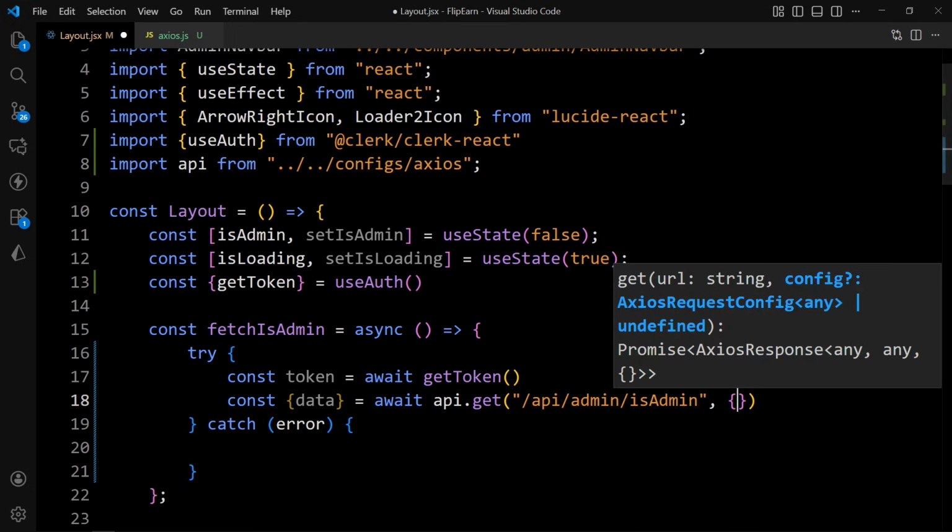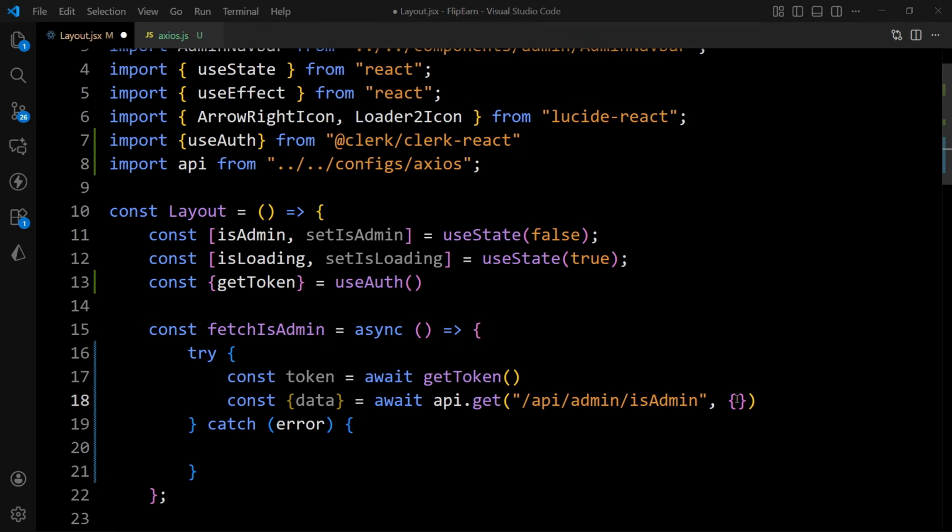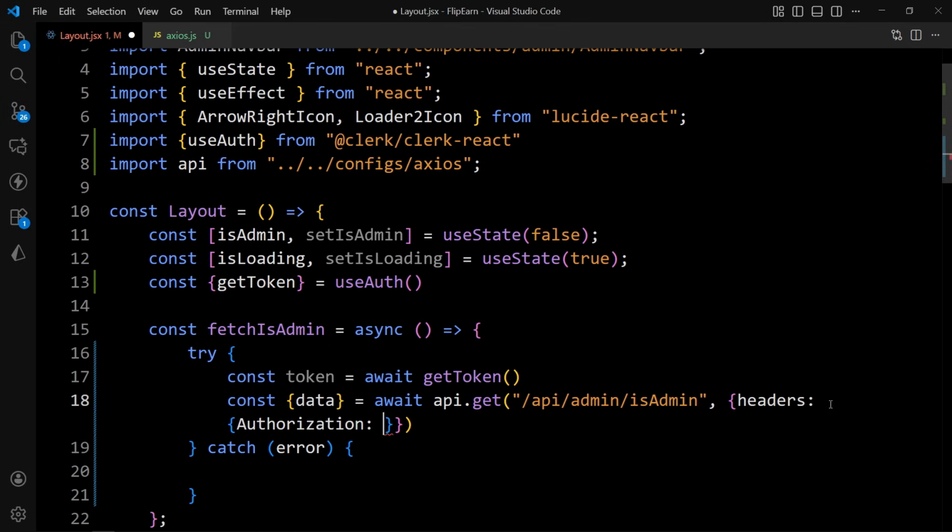Now here we have to authenticate or authorize our request. So let's add headers property. So in this object we'll add the headers, then we'll add curly braces authorization, and in this authorization we have to add the backticks Bearer ${token}. So here we have added this token.